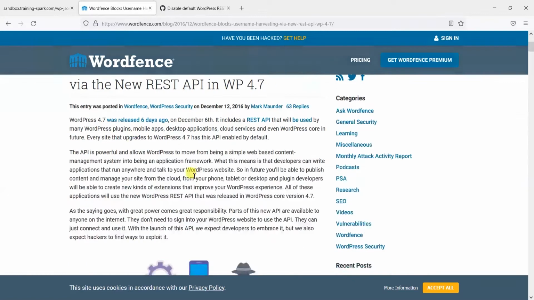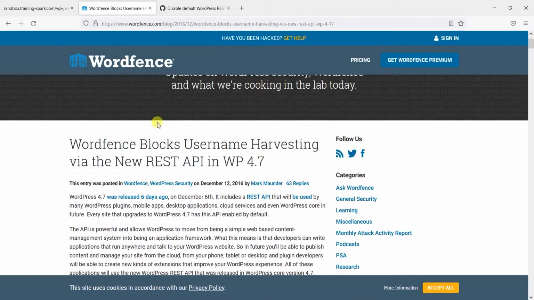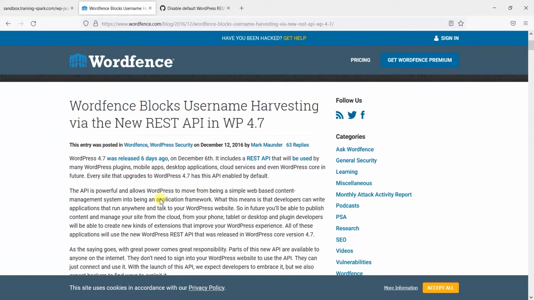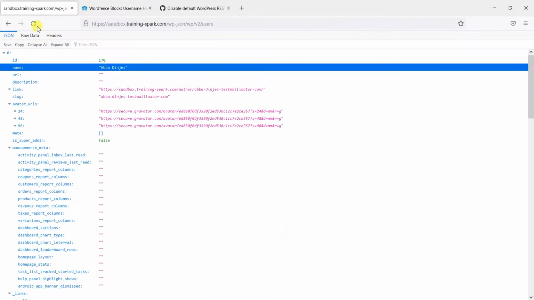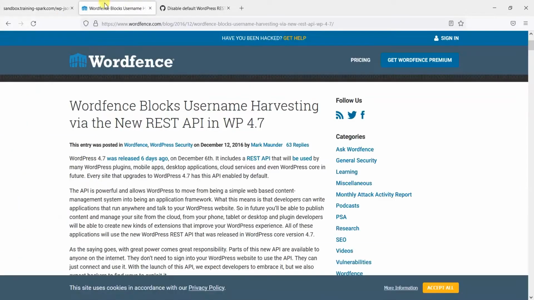And what they did when they came across this potential vulnerability here was, within their WordFence plugin, they automatically block this from happening. So if you have a WordPress platform and installed WordFence, it would block this, so no one will be able to see this. If you don't want to install a plugin, there are ways around that too.